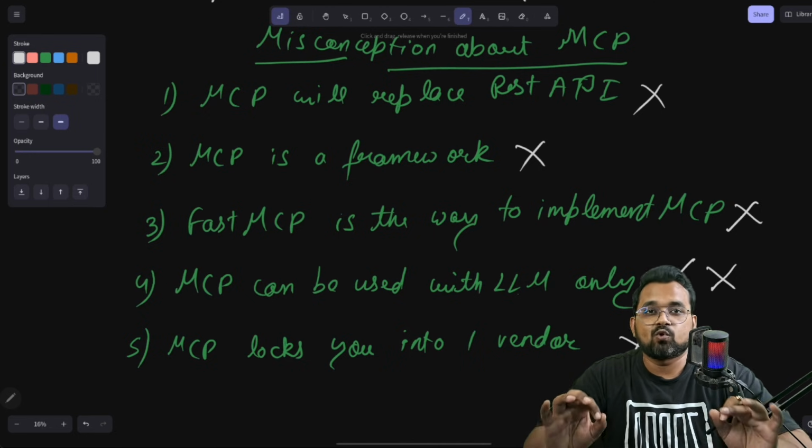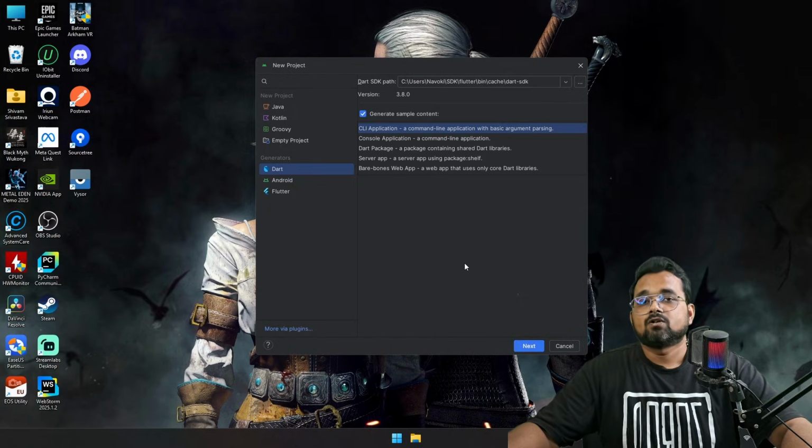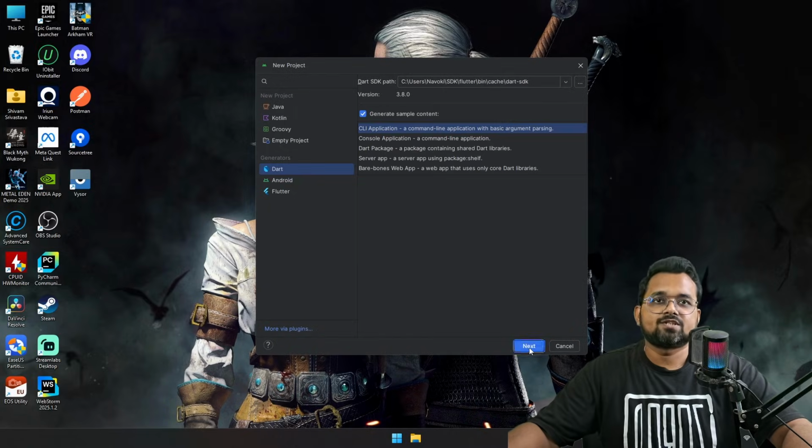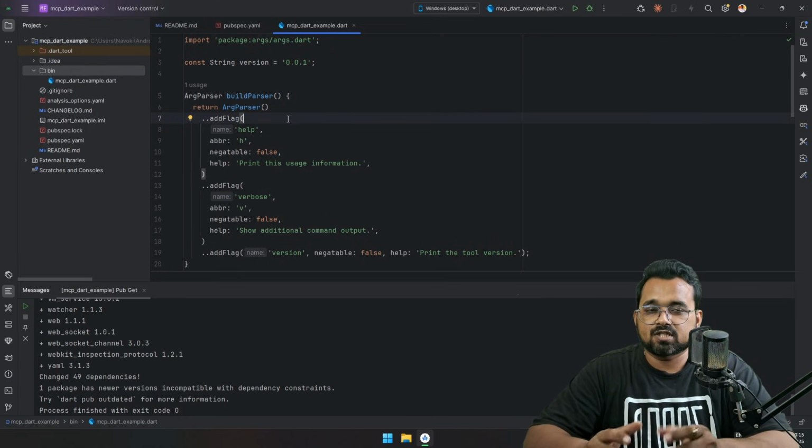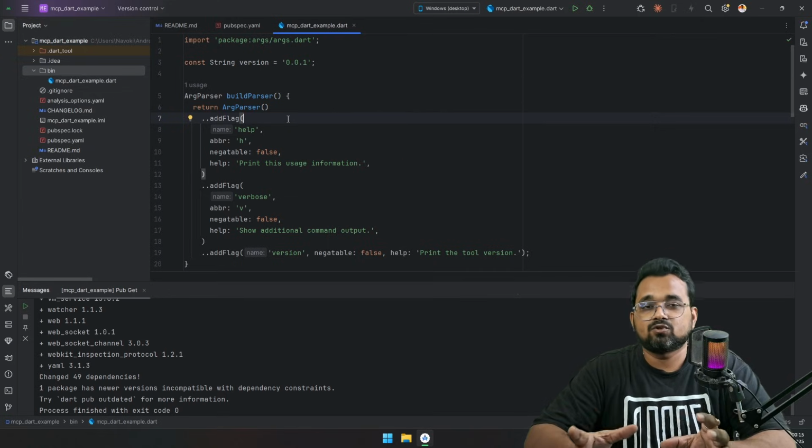Now let's create our own MCP server. So I'm creating a new Dart CLI application here. For this project, I'm going to create a simple MCP server that will send an email according to the user query.